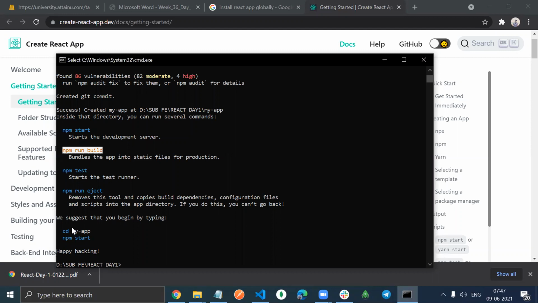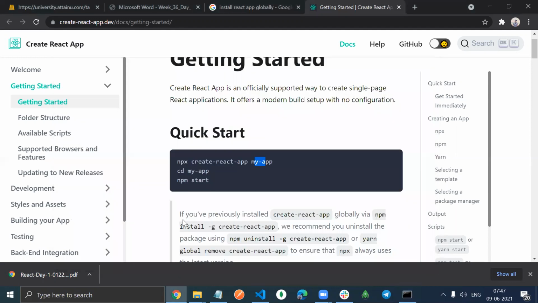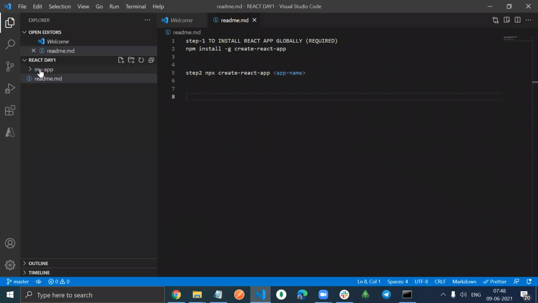You have to go in this myapp directory, then you have to run npm start. Because as we see here, we have something called the myapp directory. So if we want to start this project, first we should go in this directory, then we will say npm start.